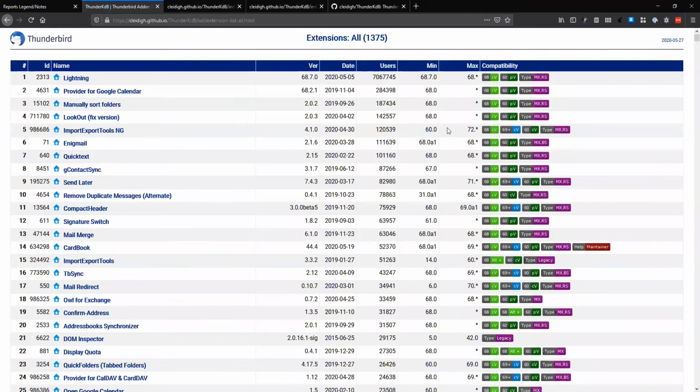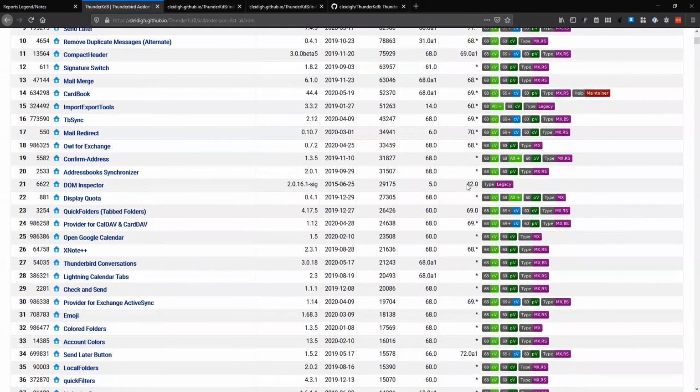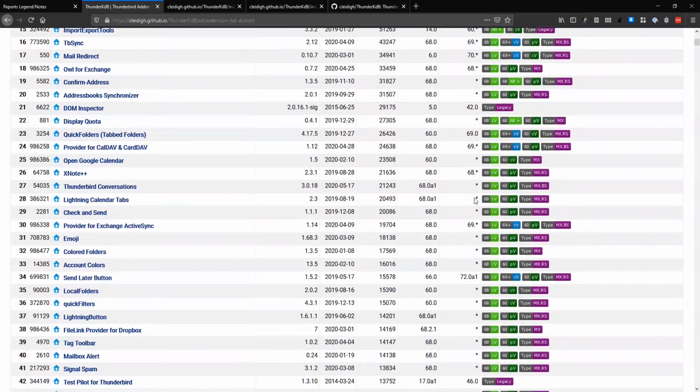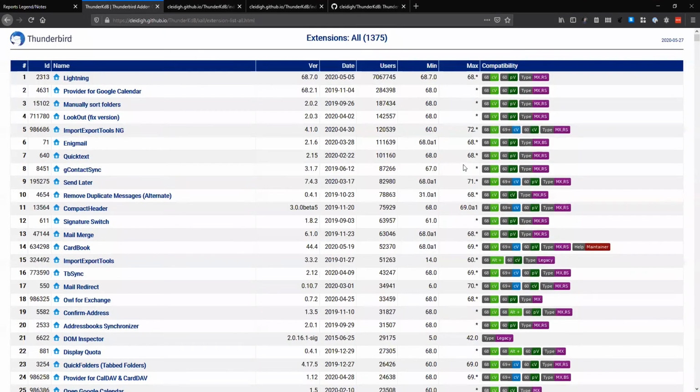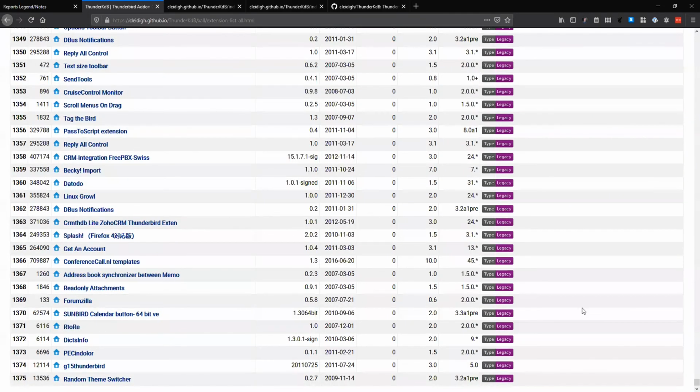And you can see here that we have 1,375 extensions, which should be the entire set of extensions regardless of version compatibility, going all the way back to Thunderbird's origins. And they're sorted by their usage. So the most common popular extensions at the top and then down to the bottom, which may be brand new extensions that just haven't gotten popular yet. And this is basically giving you two things.